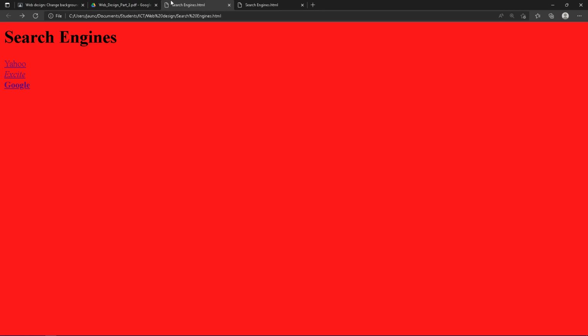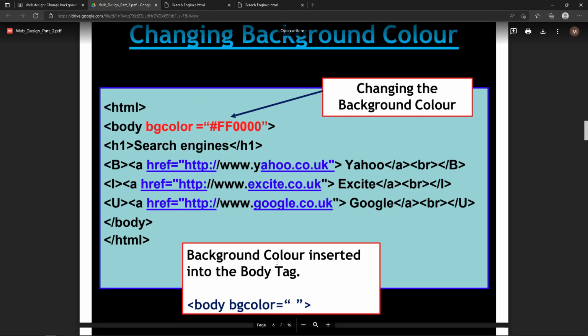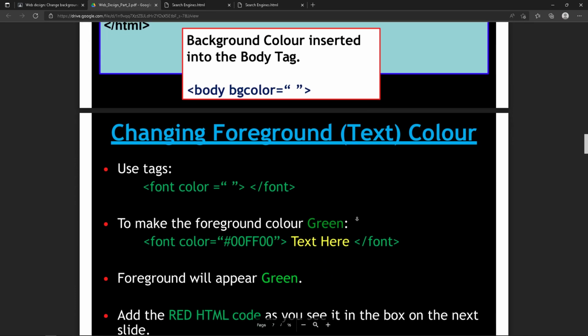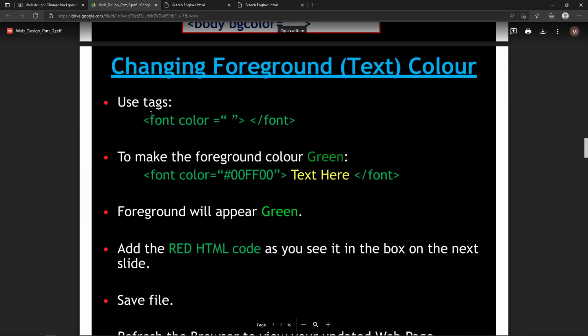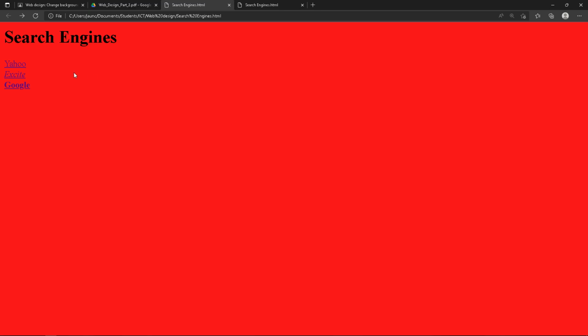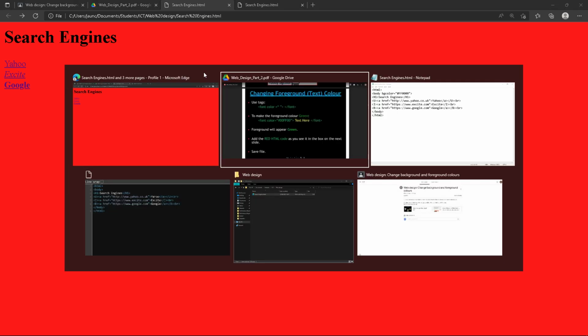Okay, here's the red. The background color inserted into the body tag is going to be body, background color, and then in between those. So that's like the template you put that into. Changing foreground color. So we're going to use the tag font. Okay, so foreground color would be mostly the text. So you can see this is black right now, and we would like to change this to be, let's say yellow. Maybe yellow would stand out on red.